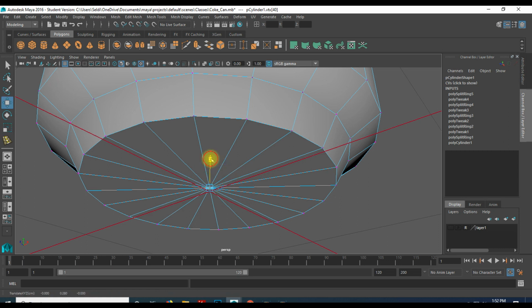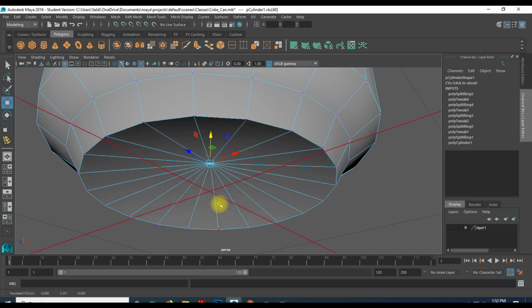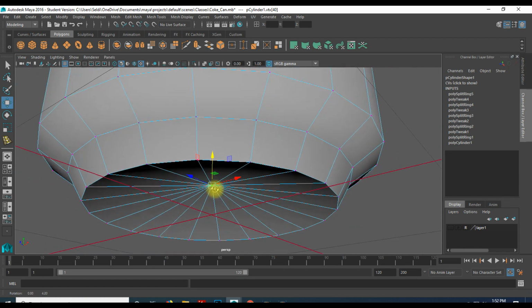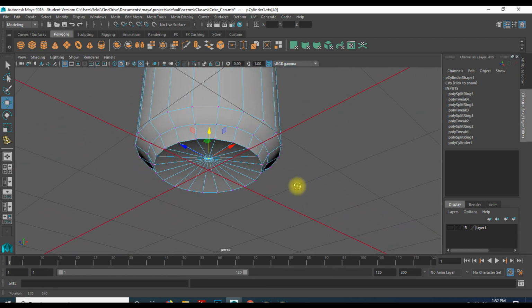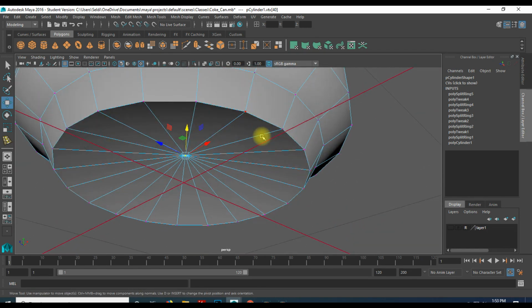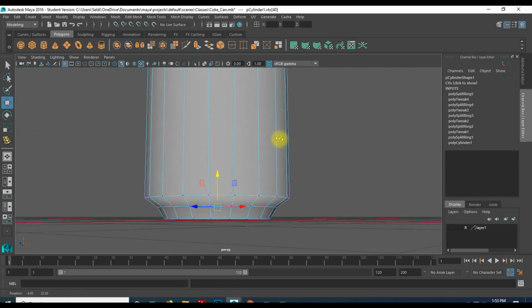And I want to curve this up in just a little bit. See that? So that'll give me a little bit of a dent on the bottom. That's kind of how the can is shaped. Now the can usually has one more extra edge, but we're trying to keep it simple, so that's fine. I'm going to come to the top now.